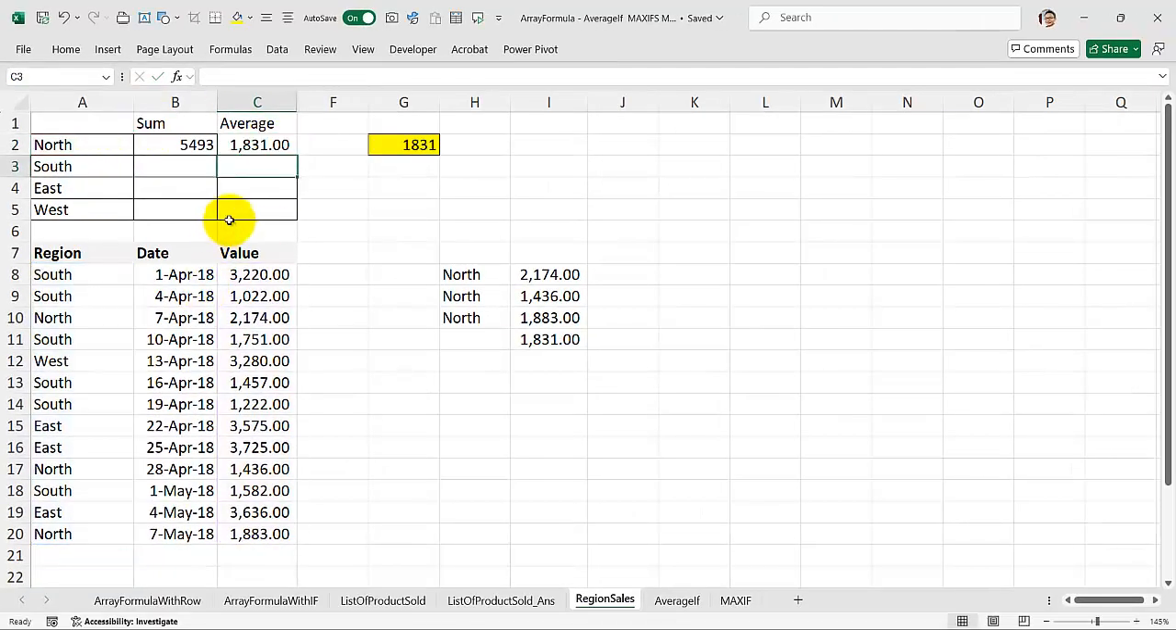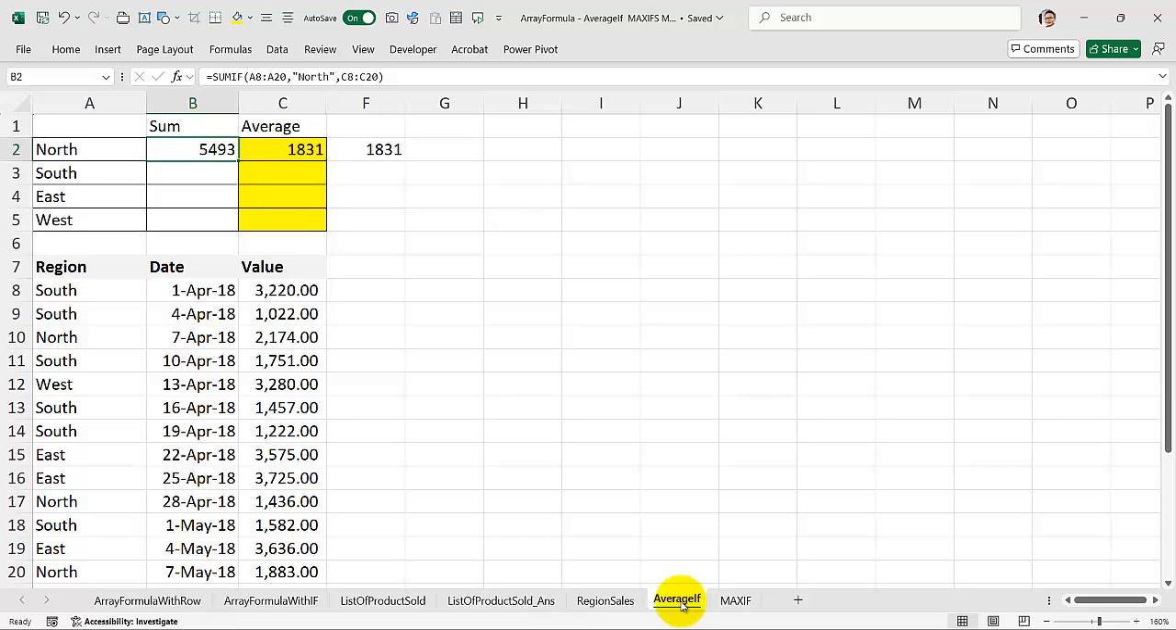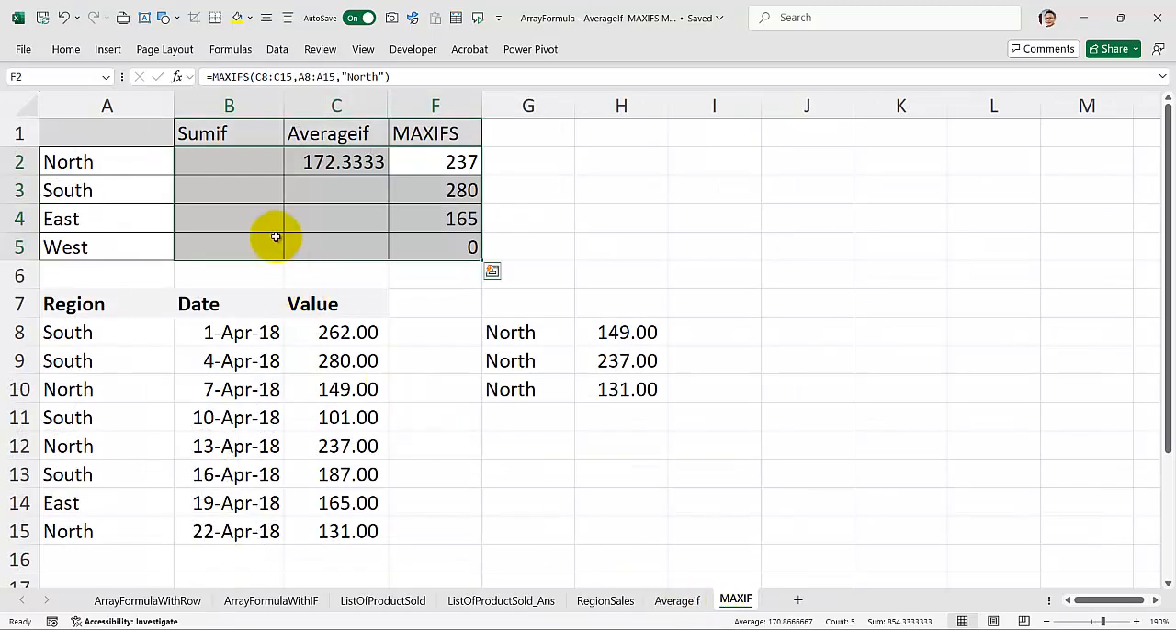The next video we talk about the MAXIFS and the MINIFS. It's about the same, right? We will talk about it in the next video.